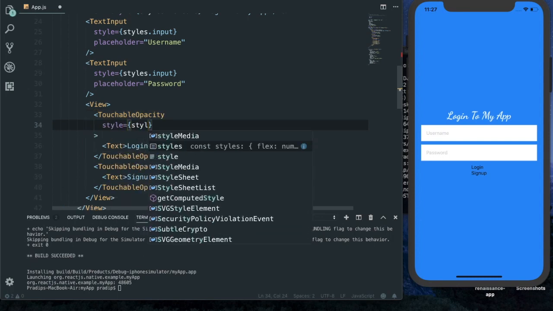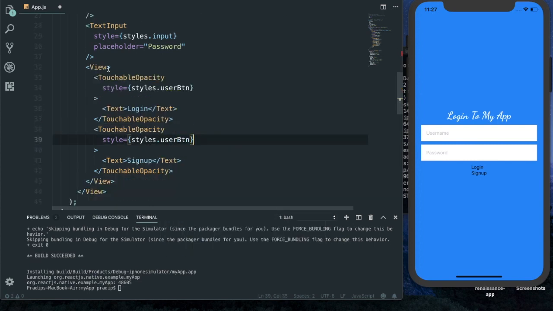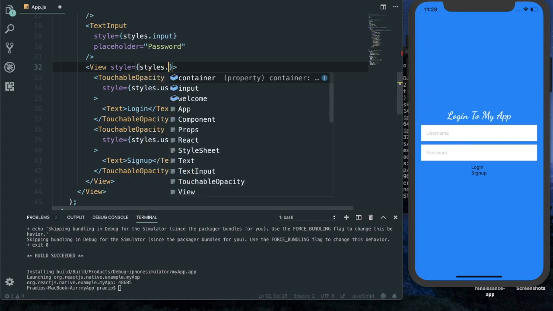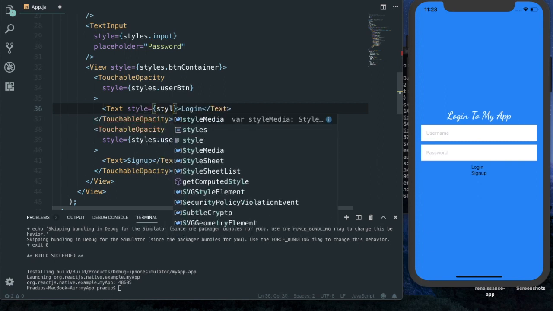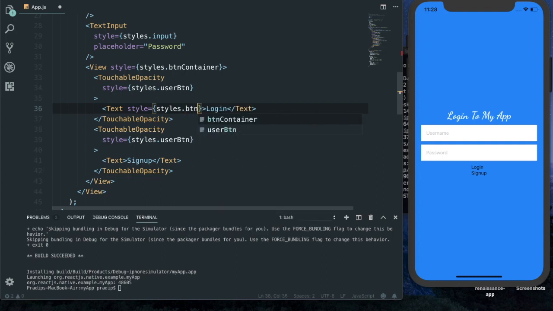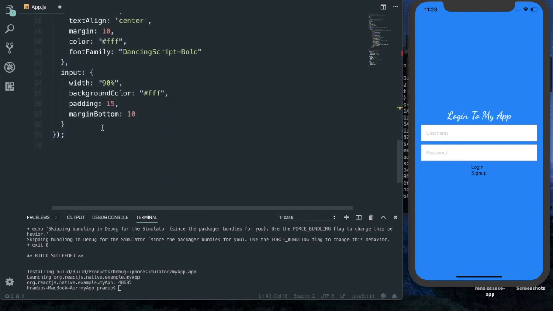So styles, user button, user button, and give this wrapper view a style. Okay, it will be styles dot button container. Okay, and for this text I'm going to give it styles button text. Okay, so copy this. Okay, so we have applied the stylings and now we need to define the styles over here.